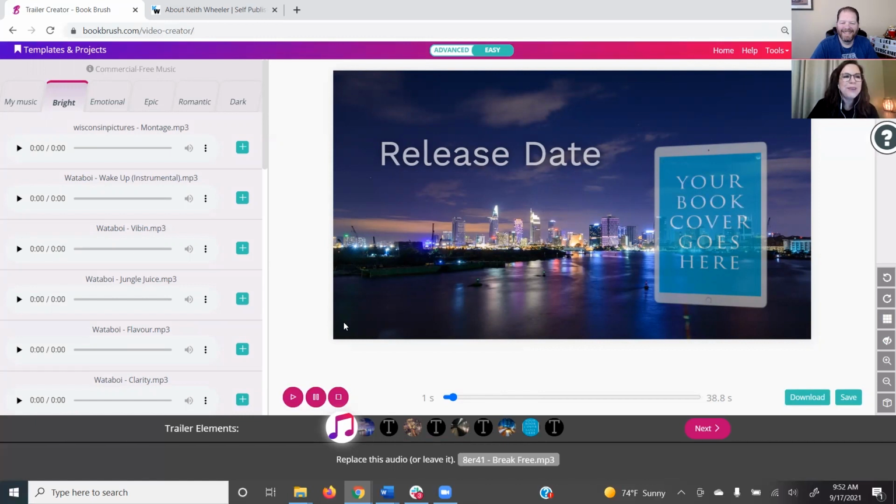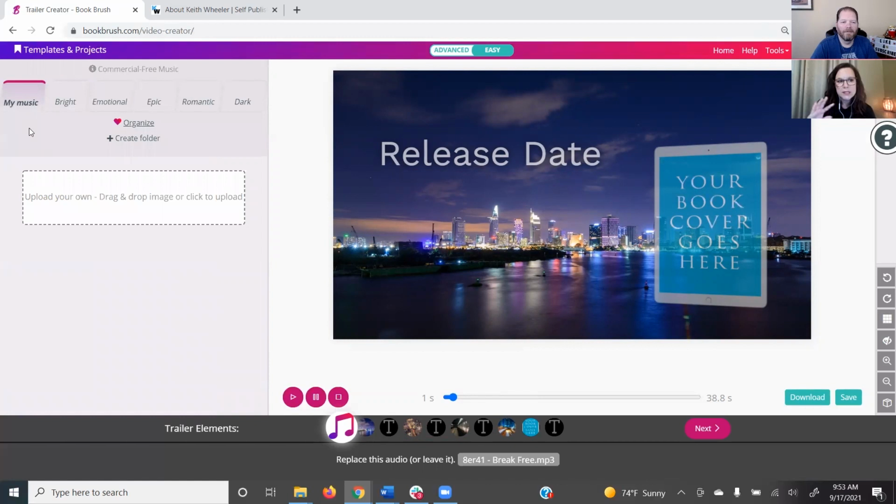Right. Over on the left, we have over 100 types of commercial free music. And these are organized by bright, emotional, epic, romantic, dark. So I think for children, we would want to go with bright. But I don't want you to miss the My Music tab. So this is pretty cool because it's the only place in BookBrush that you can upload your own audio file.